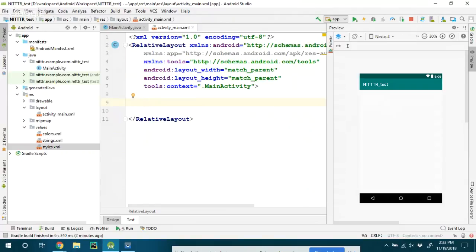Otherwise, we will show an error back to the user that the username and password don't match. Here we are not dealing with any databases. We are just dealing with hard-coded strings. So for that, we will go with the username and password. Username, first of all, we have to think it out.